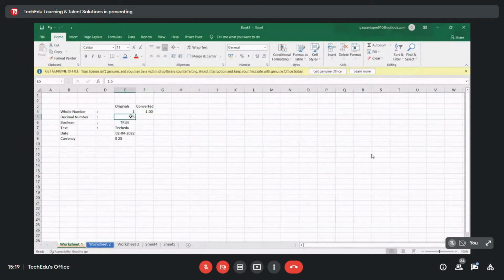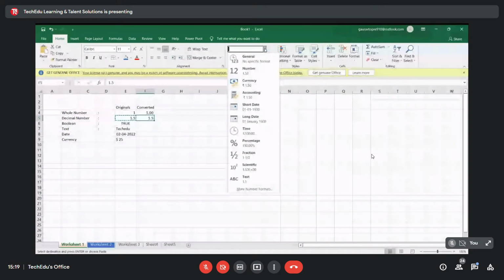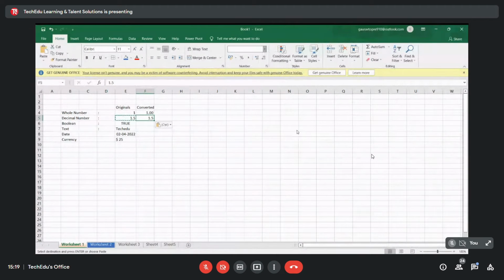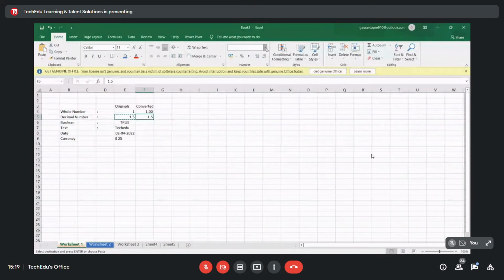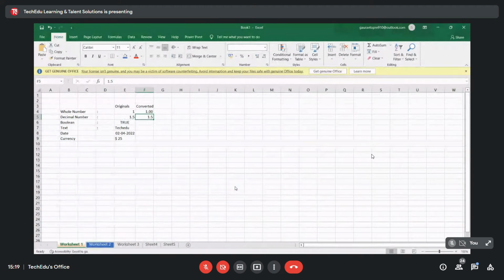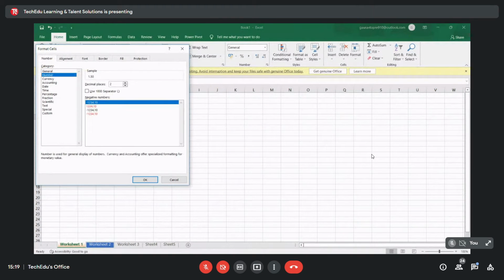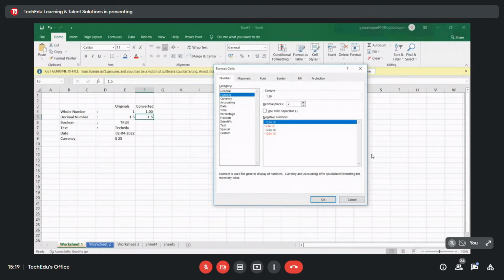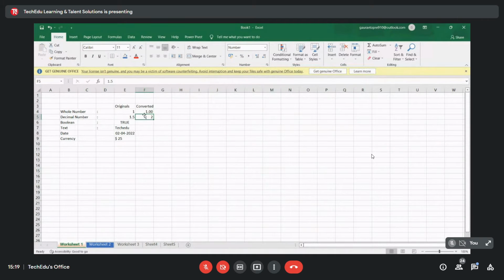Okay, now I want to convert this 1.5 to, let's say, a whole number. So I will click on this cell, go to the number format, and select more number formats. After more number formats, I will go to numbers and choose how many decimal places I want. Here there is one, here there are two. I do not want those, I want decimal places 0, and I will click on OK. So see, it is rounded off. Rounding off, you know, 1.6 becomes 2, 1.4 becomes 1, so it is rounded off. Is it clear?